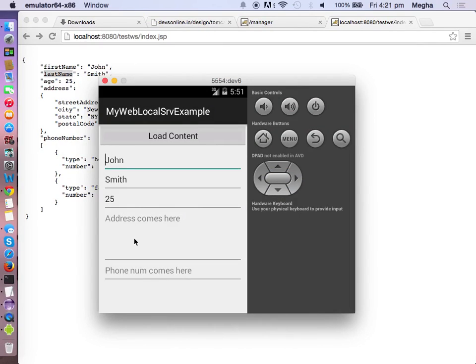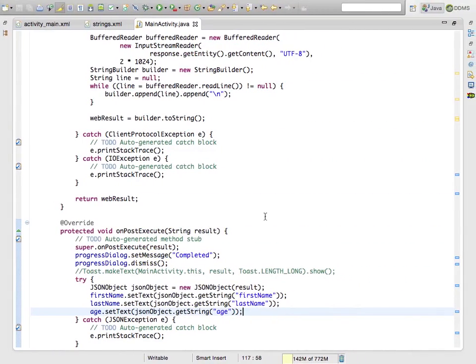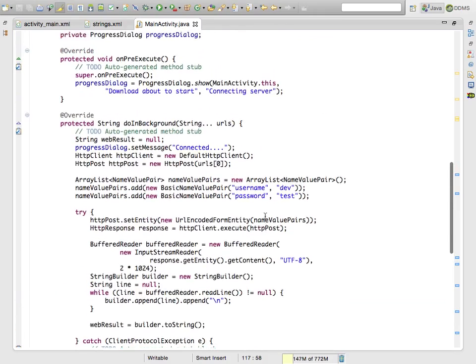I need to retrieve the address and the phone number. Maybe I have a couple of numbers, I thought only one number. But that I will write after the break. Anyway, the minimal approach I have already completed.